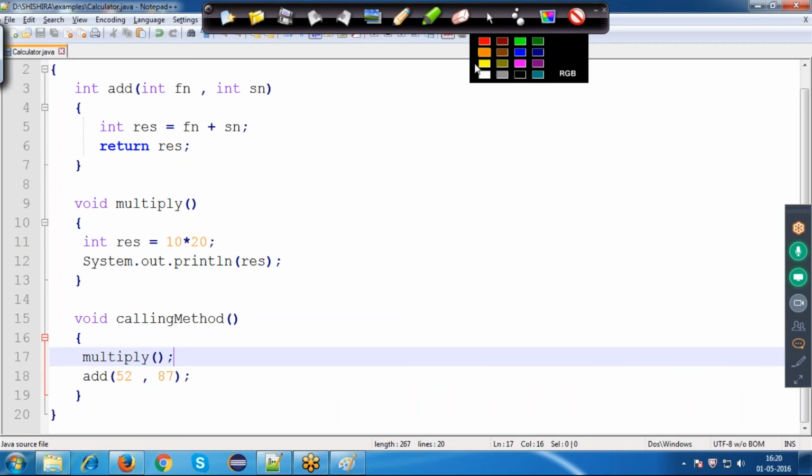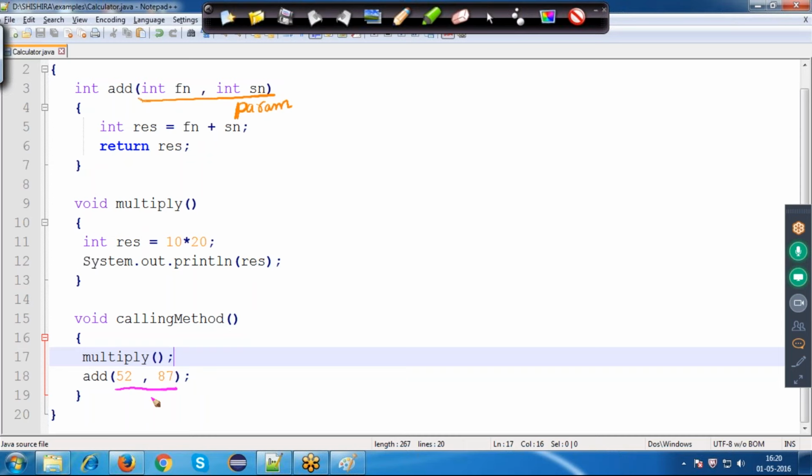Here, if we consider this add method, this is called parameter. I already explained, from the accepting end, there is a method which is accepting two parameters. So this is called parameter. And I'm passing two values here. From the passing end, it is called argument. In general we call it args or argument. This is called parameter and this is called argument.